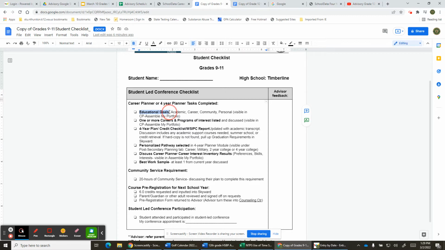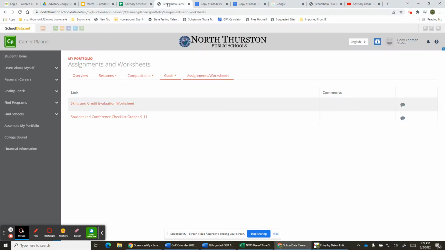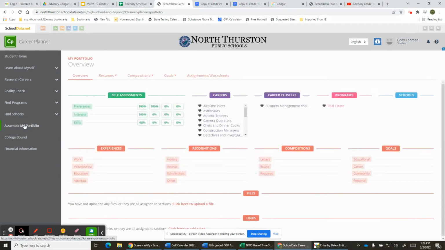So we're going to first notice that we need educational goals as part of our conference. Do we have educational goals? I'm going to go to the Assemble My Portfolio again, our homepage, and look over here. And it doesn't look like we have any numbers listed here on these little lines across from education, career, community, and personal. So therefore, I don't have any goals saved in these areas.